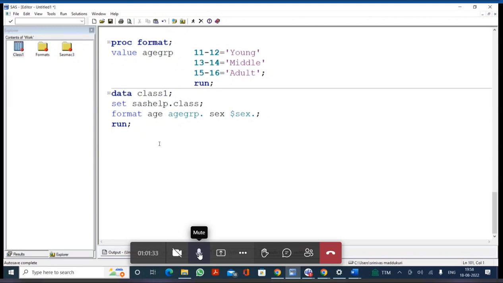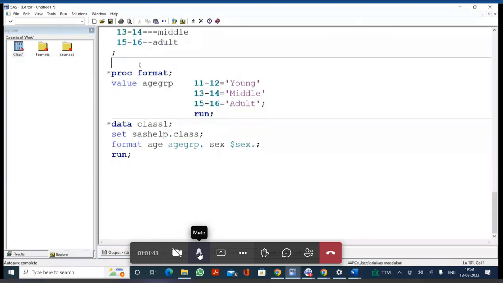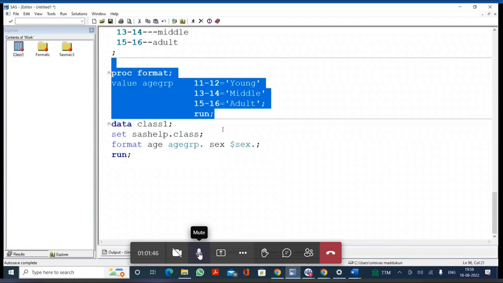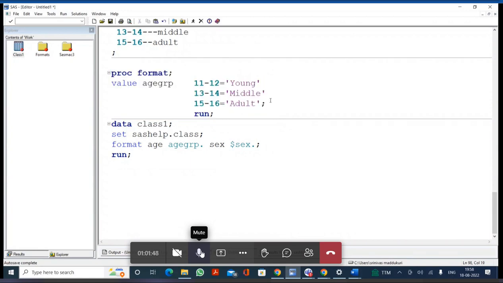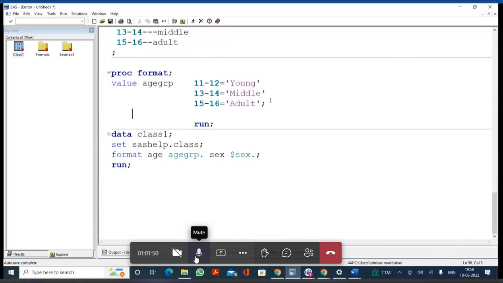If the value is 11, 12, 13, I want to display it as junior. If it is 14, 15, 16, I want to display it as senior. In one procedure, we can create multiple formats. In the same procedure, we can write one more value statement. Inside proc format you can create multiple formats.